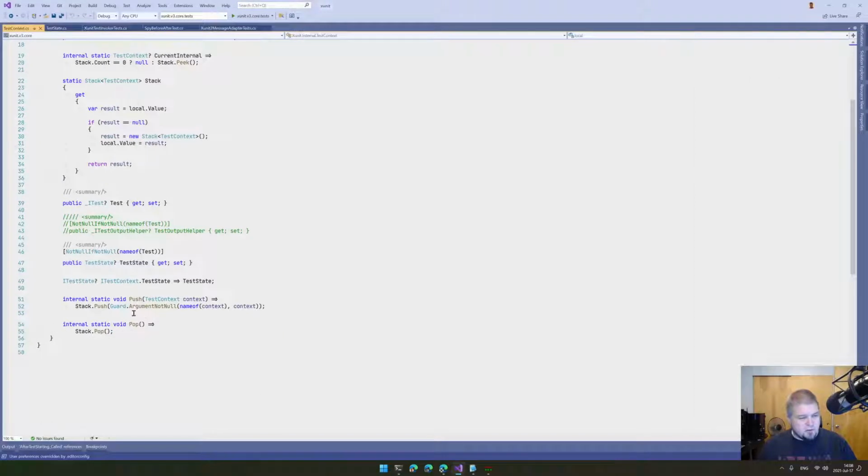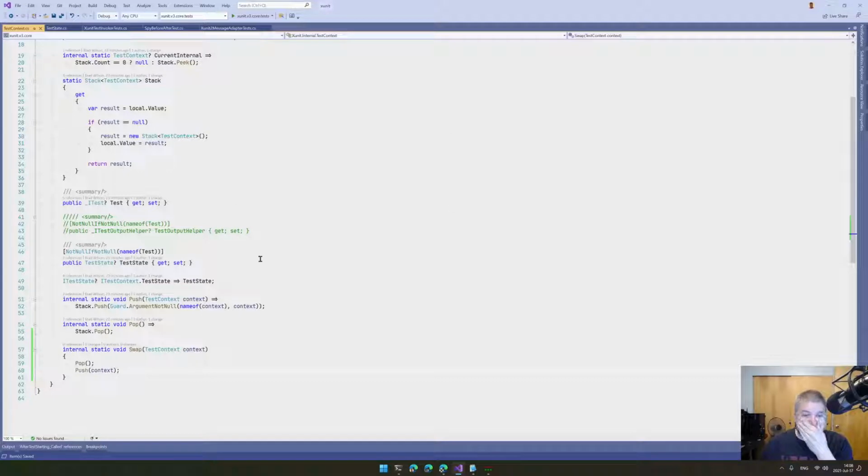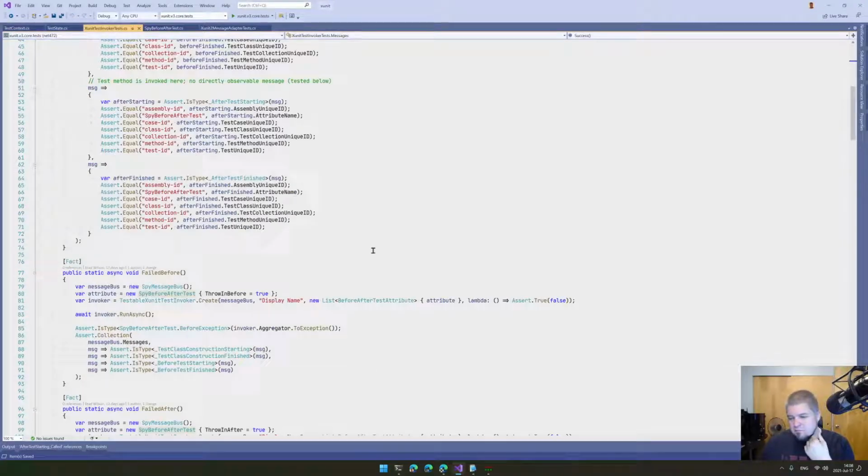But for sure, if I'm going to have these push and pop, I need a swap as well. We'll do that right now, right? Swap, test context, pop, push. Basically just give me a pop and push one-liner.